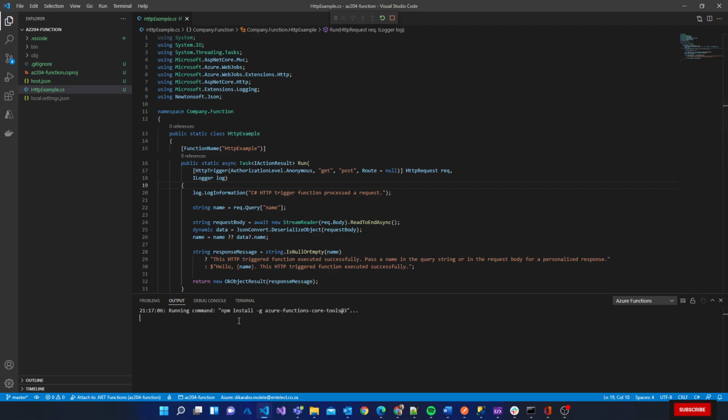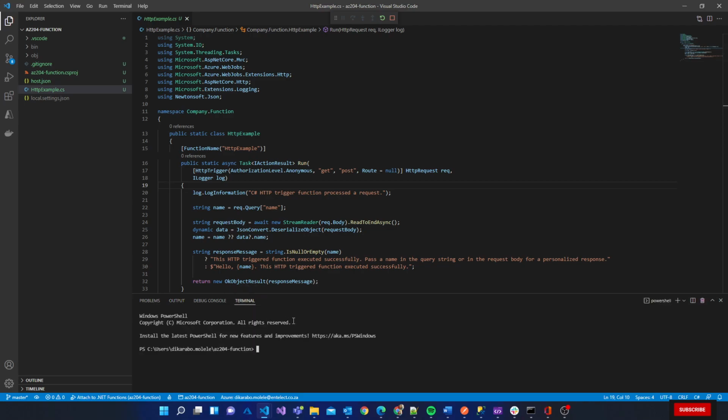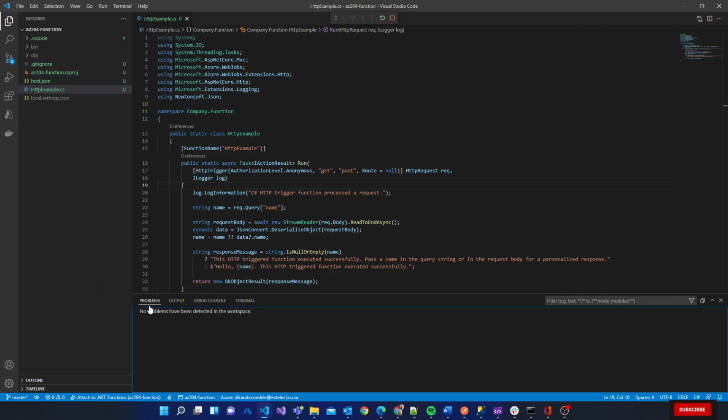Cool. Why do I need to do npm install global? Okay, that's doing it for me. Cool. Let me just go here. Nothing has happened here. Good. I'm assuming it's still installing or something.